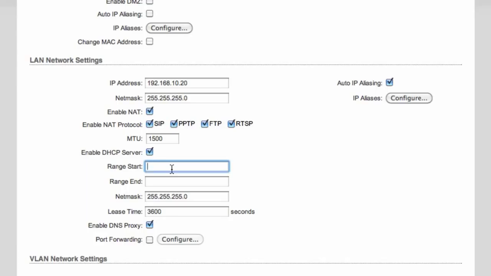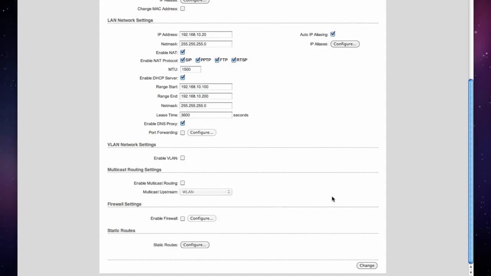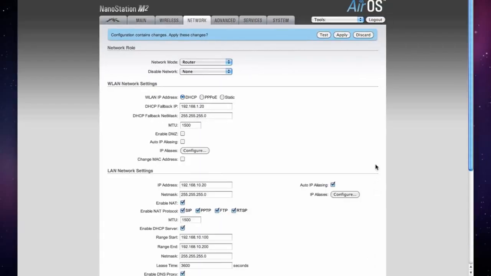For the range start, we're going to put in 192.168.10.100. And for the range end, we're going to make this 192.168.10.200. The rest of the settings on this page are fine at the default values. So we're going to go ahead and click the Change button at the bottom of the page. And now we're going to go ahead and apply these settings.